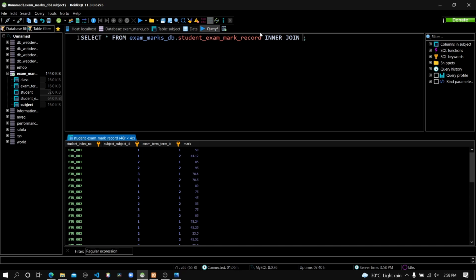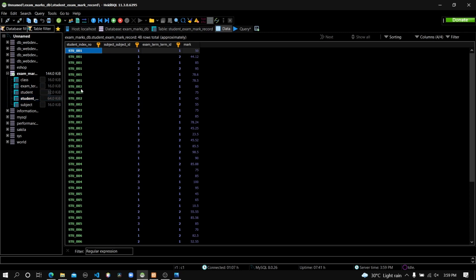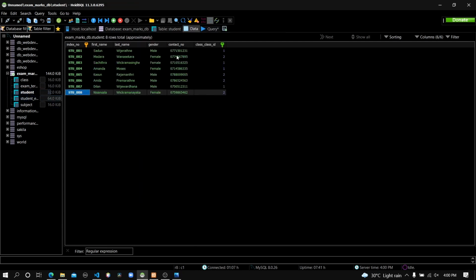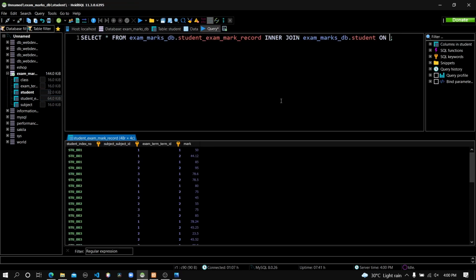Inner join method, I'm going to join in exam mark database. I'm joining the student table to the student exam mark record table. When you use the inner join method and join 2 tables, you have to mention the connection between these 2 tables. Let me show you that one. Here in the student exam mark record table, the student index number is the attribute which is a foreign key from the student table. So that's the connection.